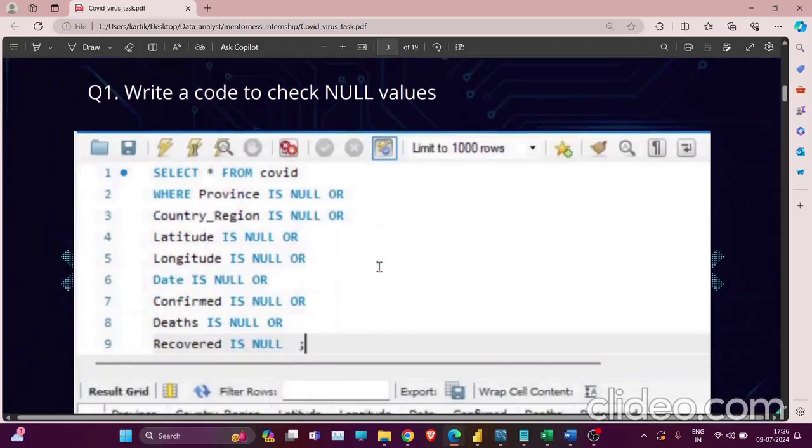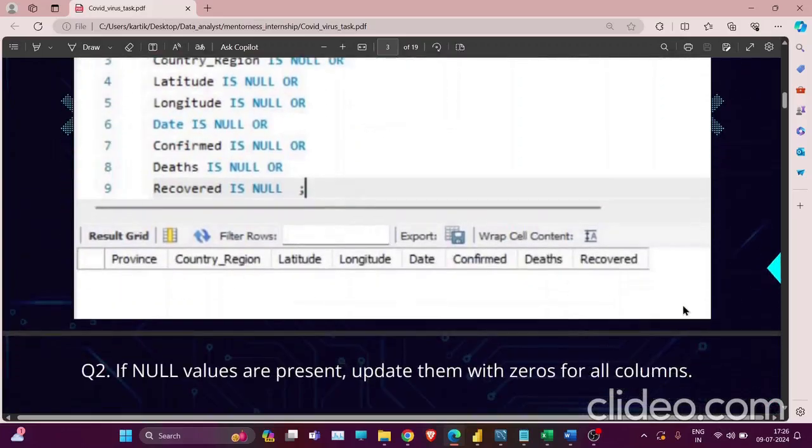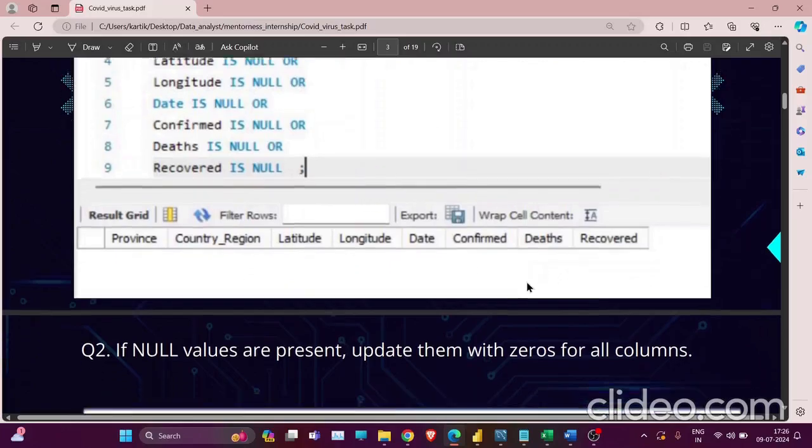The first question goes like this: we have to write a code to check null values. So I have to select all from COVID, that is basically the data set, where province, country, region, latitude, longitude, all these are columns, and if they are null, they will return us blank. So it is returning us blank.